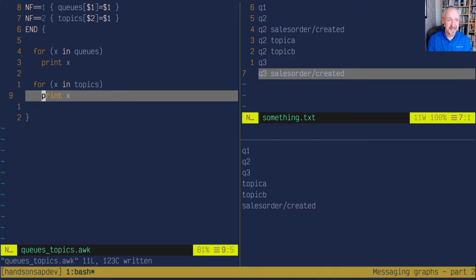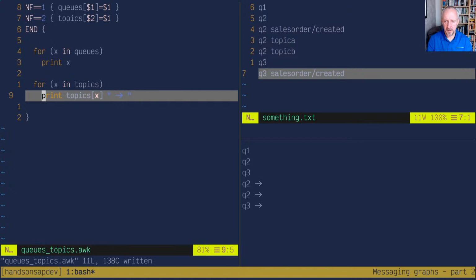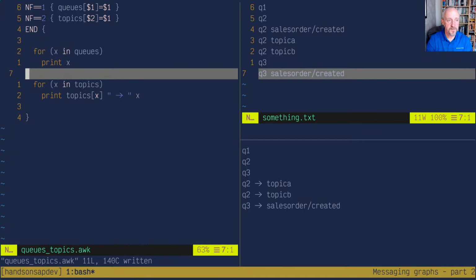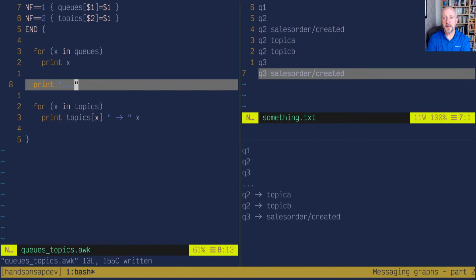But what we can say, of course, is print x. In fact, we want to say print topics x, and then like that, x, right? Does that make sense? Save that. Oops. Oh, hold on. Oh, I got rid of it. Too excited. There we go. And just to prove that, there we go. Print just something in between. So you can see that, does that make sense, right?